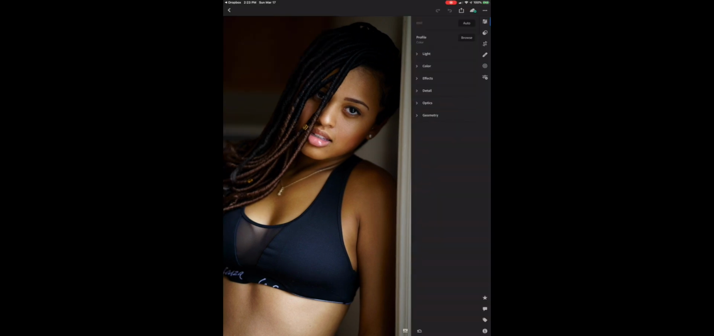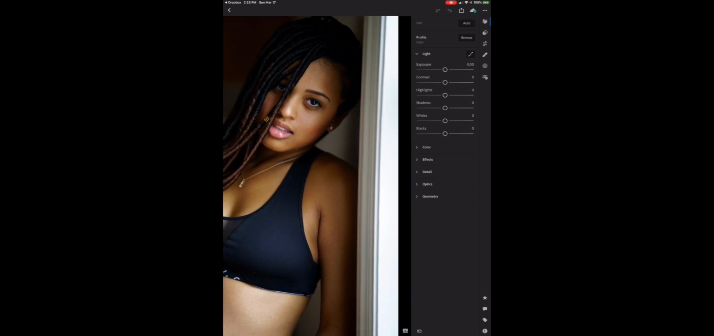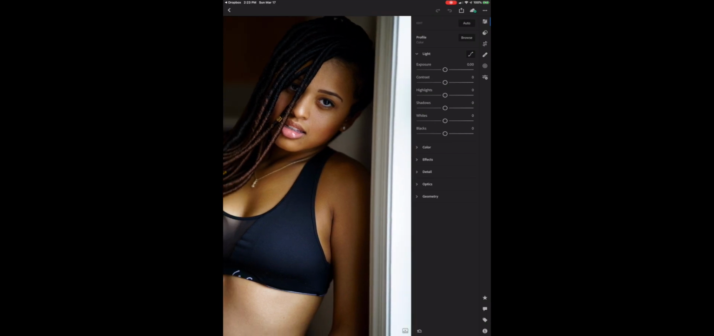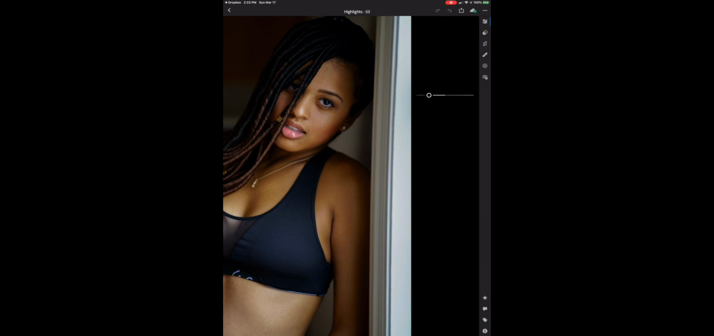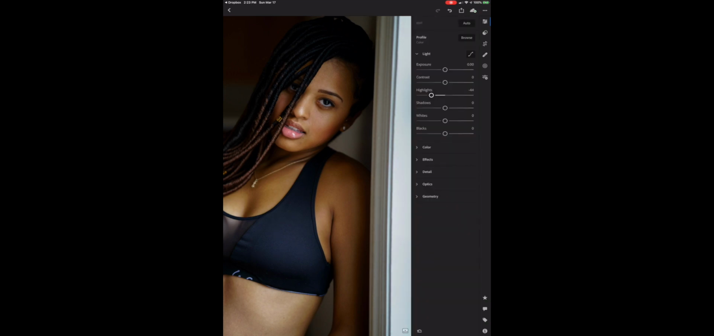Okay, well, now I'll go to light. I'm going to go to light because I see the highlight. I'm going to see how it looks with this highlight pulled down a little bit. I kind of like that. I like the highlights pulled down.